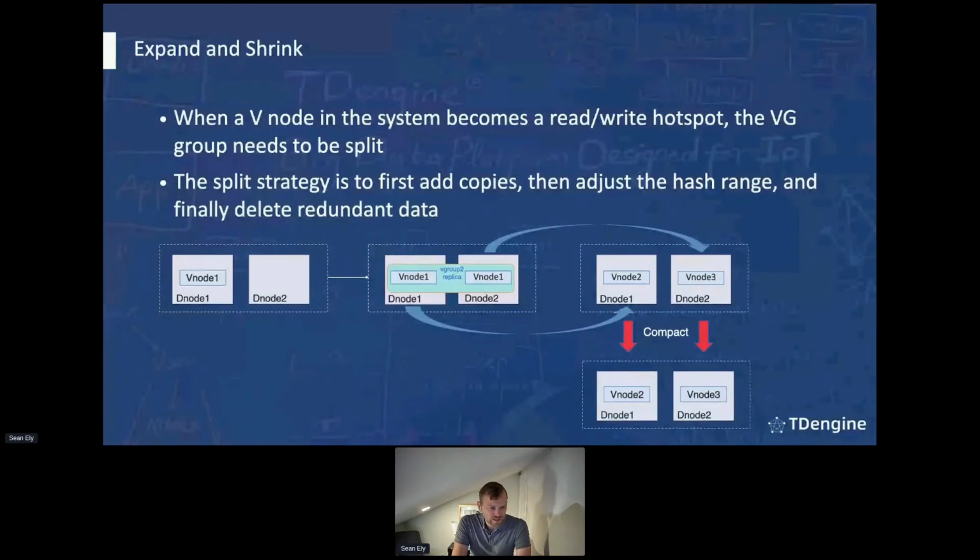Data sharding is done at the virtual node level. Each virtual node contains multiple tables. The data of a virtual node is only stored on a single data node. When a virtual node in the system becomes a read-write hotspot, the virtual node is split. The split strategy is first add copies, then adjust the hash range, and finally delete the redundant data.